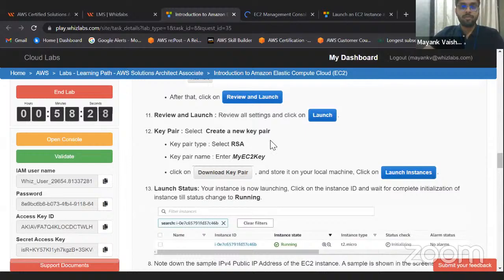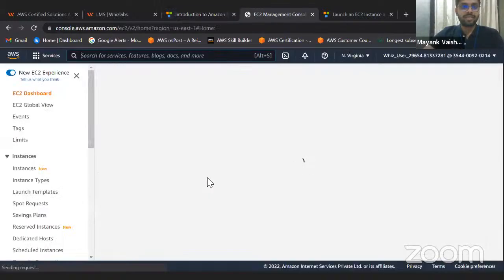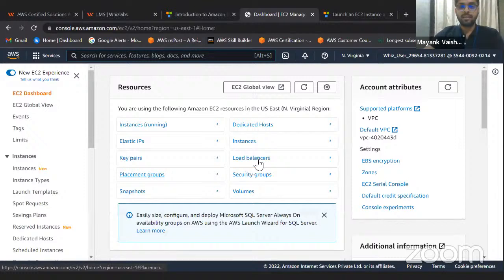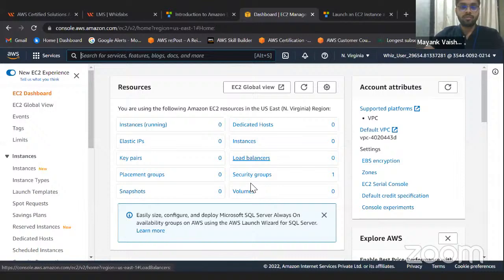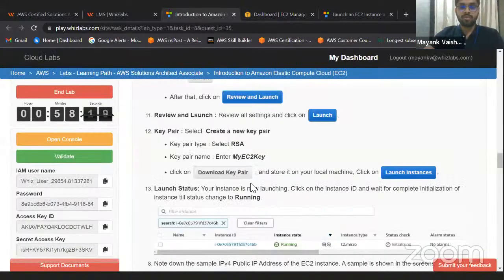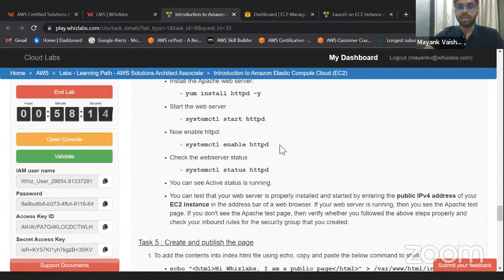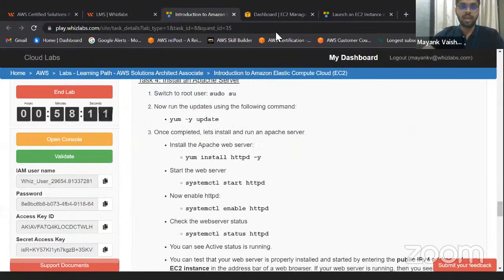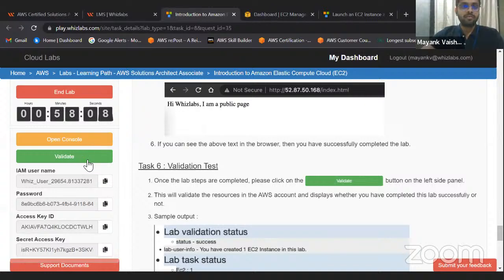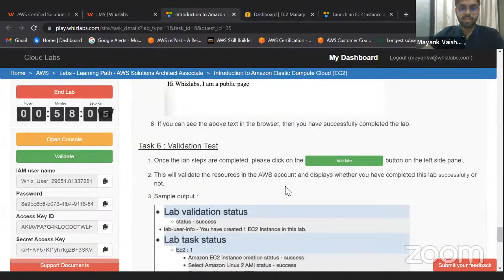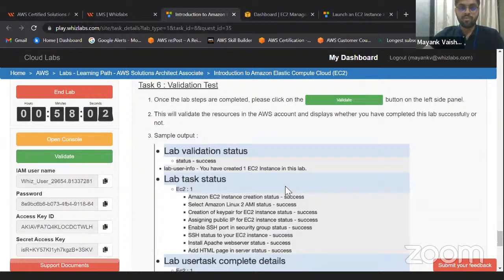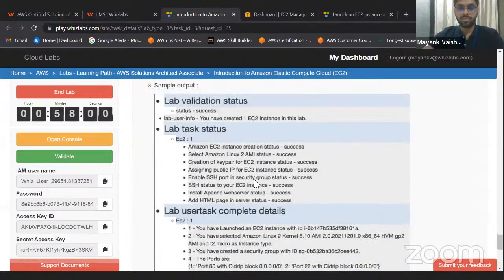You all might be knowing this. This is the basic thing, like how to create an instance and what its configuration details are. You only have to follow this instruction, and what we have to give in metadata and user data, all things are given. And at the end, Whizlabs also provides a way to test whether you have passed or failed, whether you have completed all the tasks or not. We have to click on validate.